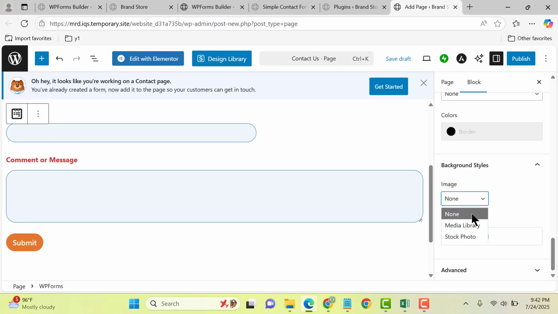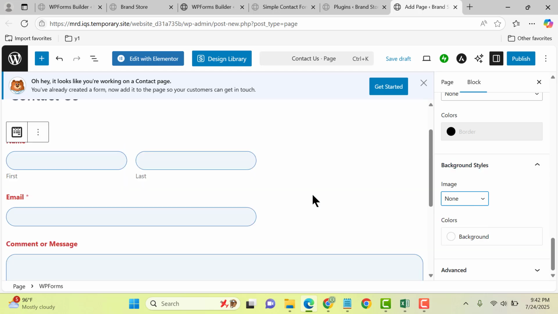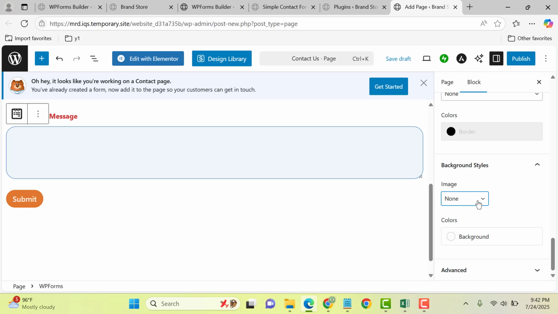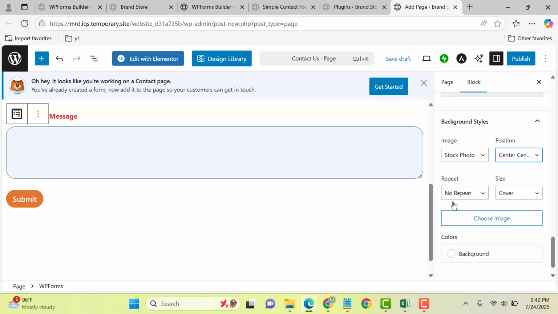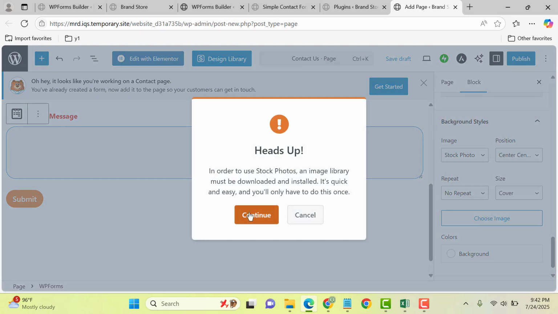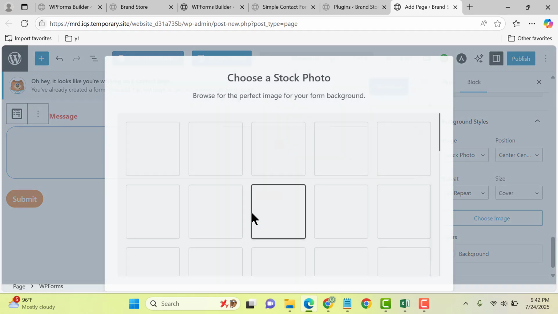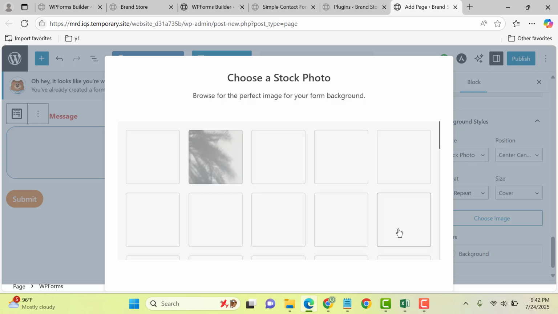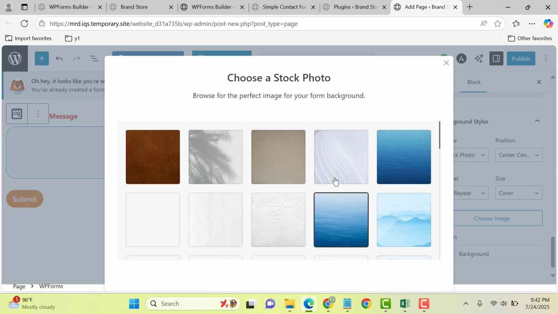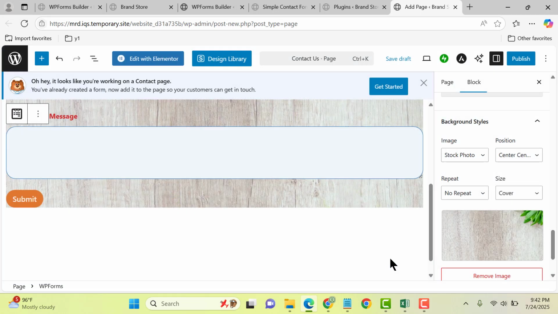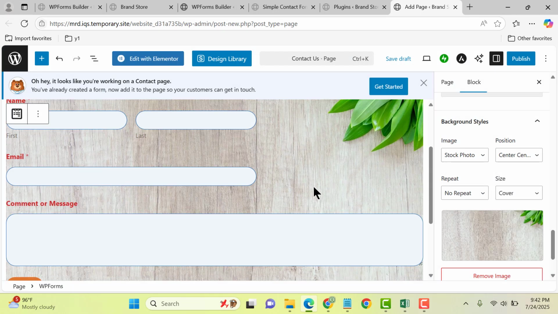You can also add a background image for your contact form. So here you can see you can add from the media library, as well as you can use stock photos. Then you can select the image. For example, let me try to select one of the images from here, this one. Now here you can see the background image is added.